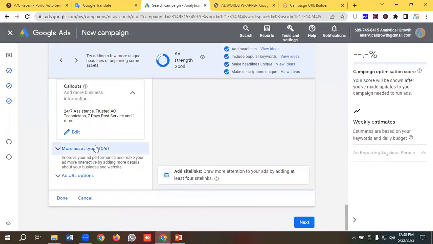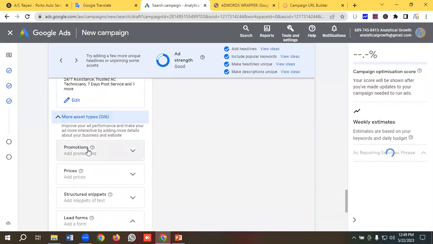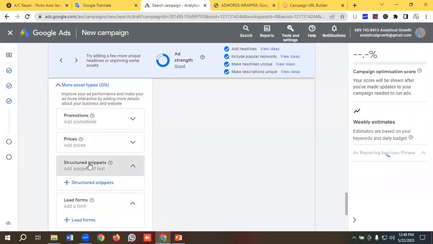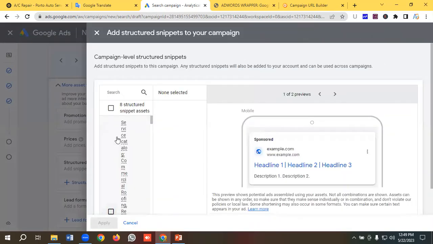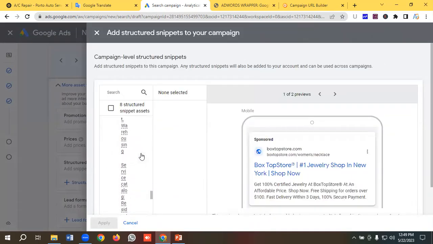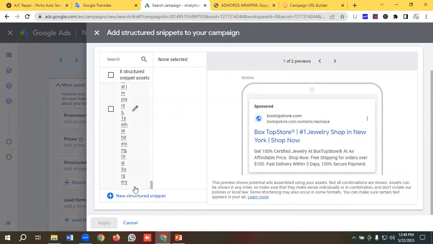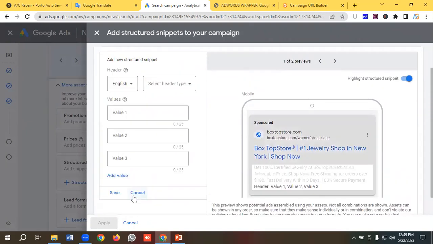Okay, and in the more assets section, I'll use structure snippets. So I'll click on structure snippets. So for creating new structure snippets, I'll scroll down a little bit and click on new structure snippets.